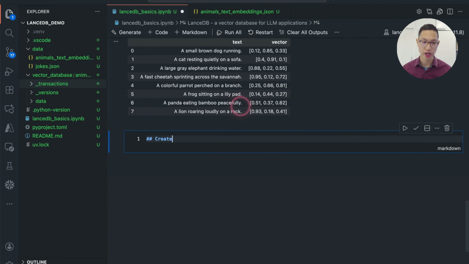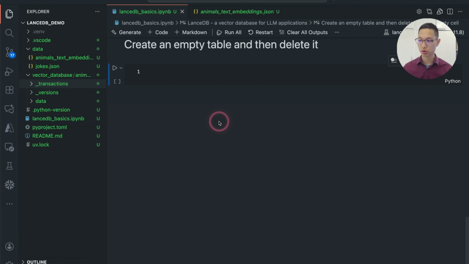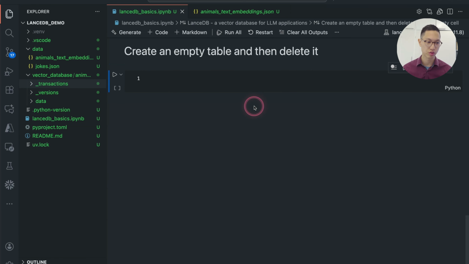We'll try to create an empty table and then delete it, because I believe it's very important that you understand the tool before you actually go into it. You need to understand how to work with LanceDB, that you're comfortable with it and not just able to copy and paste some tutorial and think it works, but then you don't know how to apply it to your own project.